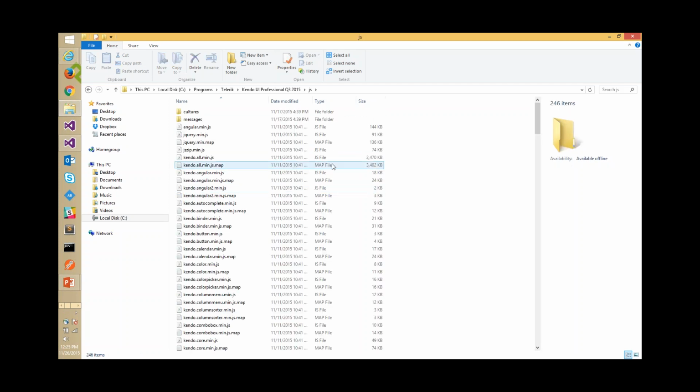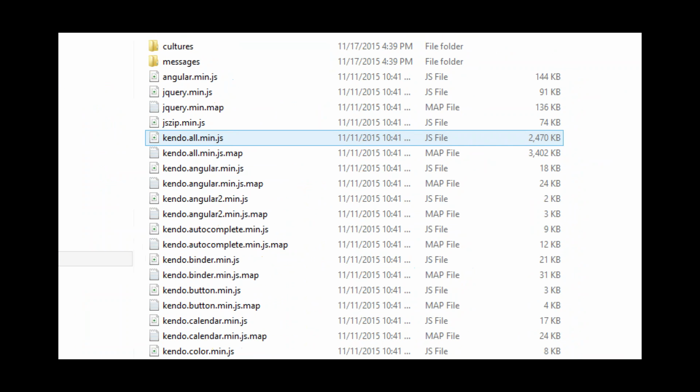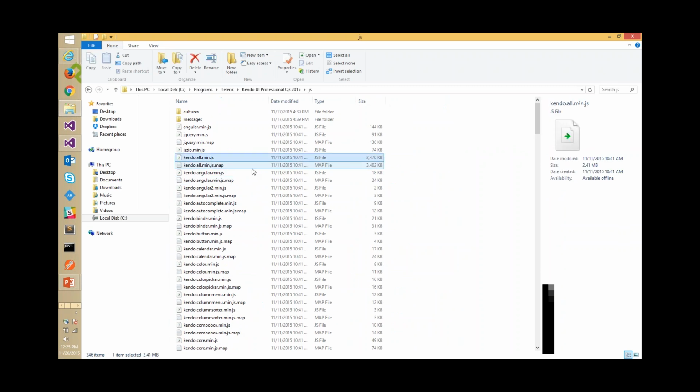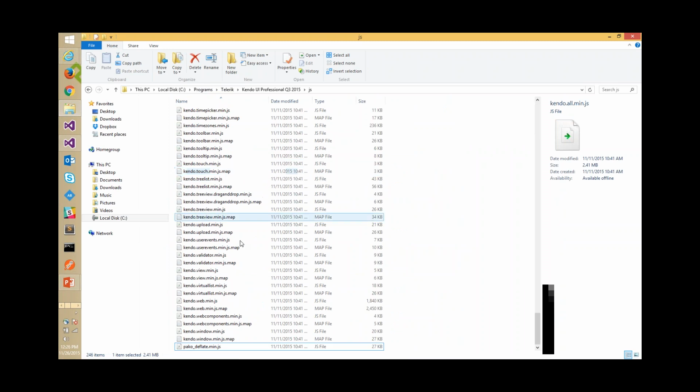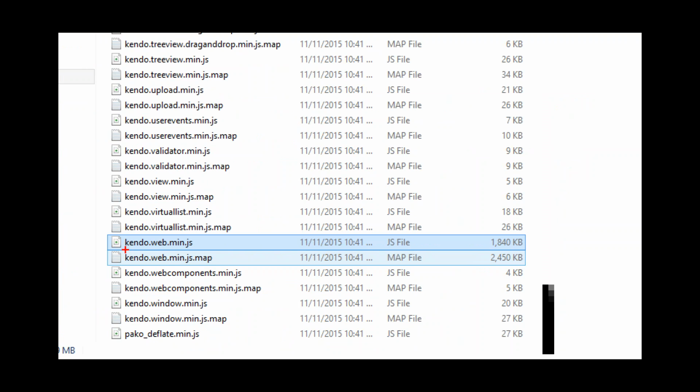So what does the JS contain, right? It contains the scripts, like we have something called kendo.all.min.js. So this single file, which is around 2 MB, contains web, contains mobile, contains dataviz, contains all the framework related stuff. If you don't want that, if you're building only web pages, what you can do is use this particular file, which is kendo.web.min.js.